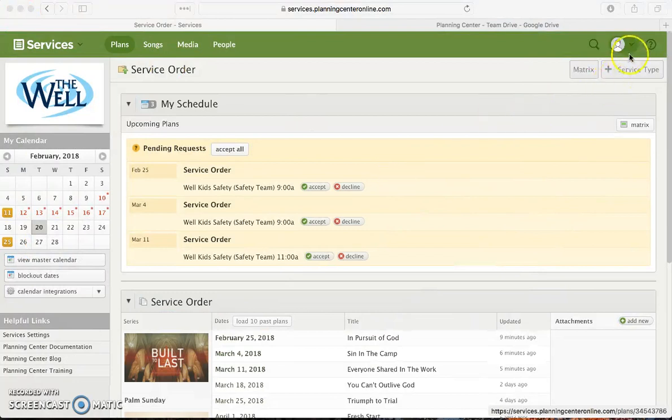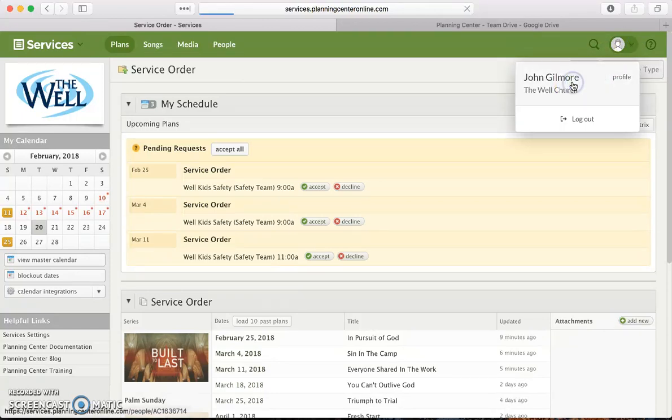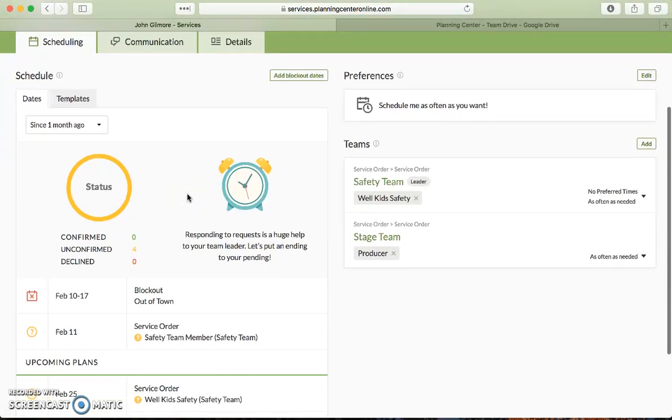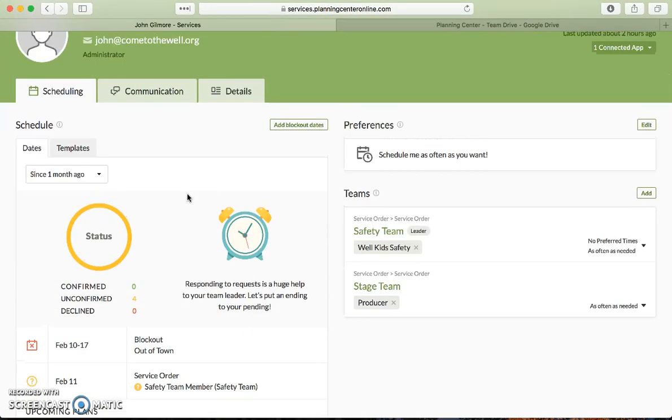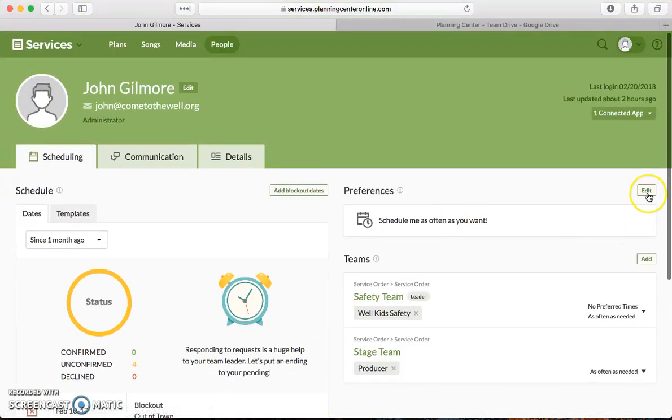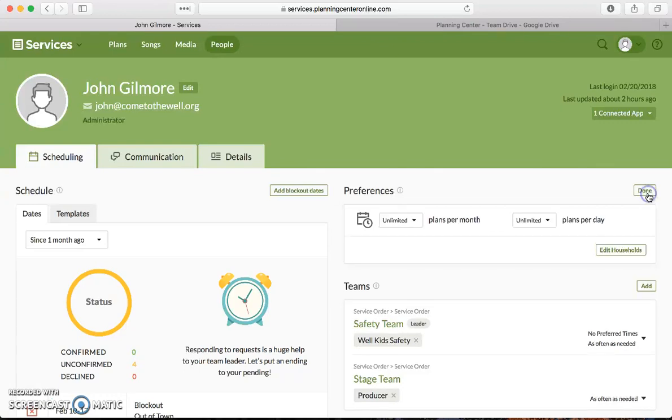So now, how do we go in and adjust our serving ability? What you're going to do is go up here to the top and actually go to your profile. Under your profile, you'll be able to change some things like the way you're communicated with, those types of things. But here we're going to look specifically at the scheduling. So if you have a certain preference on how you can be scheduled, maybe you're being scheduled on multiple teams, we encourage you to use this schedule me as often as you want, or this preference section.